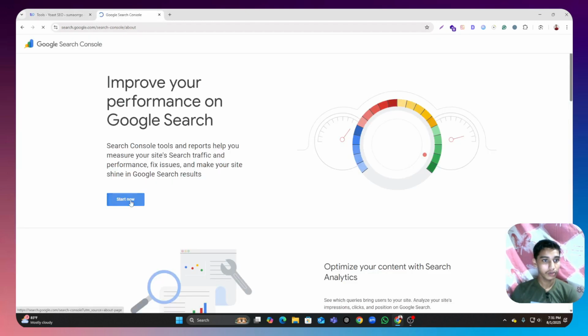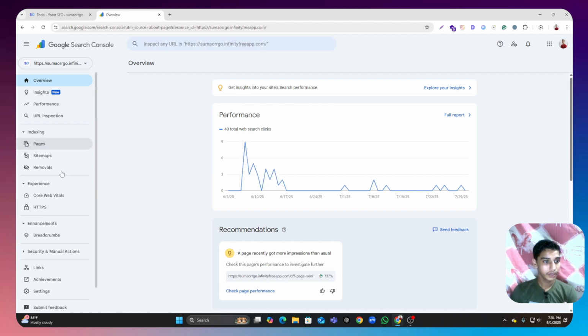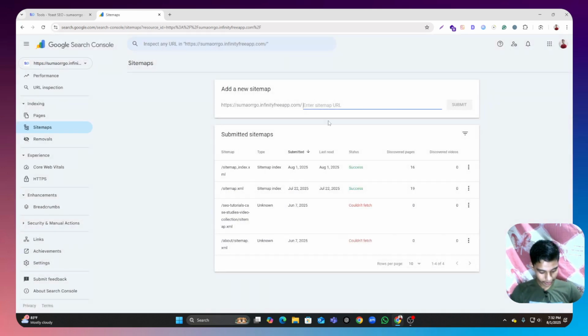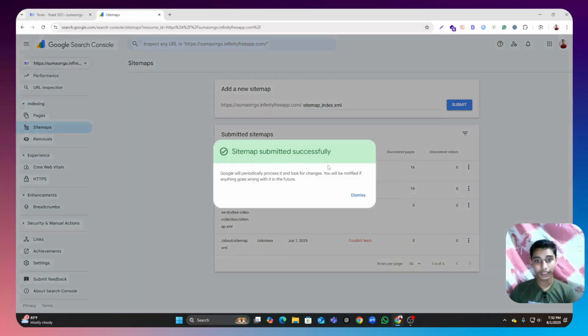And again go to the Google Search Console, and then go to indexing, and then go to sitemaps. Enter this name, sitemap_index.xml, click submit, and then your sitemap is automatically indexed and submitted successfully.